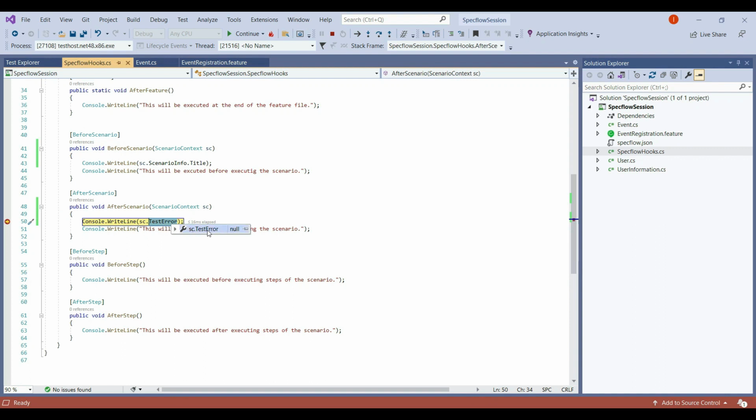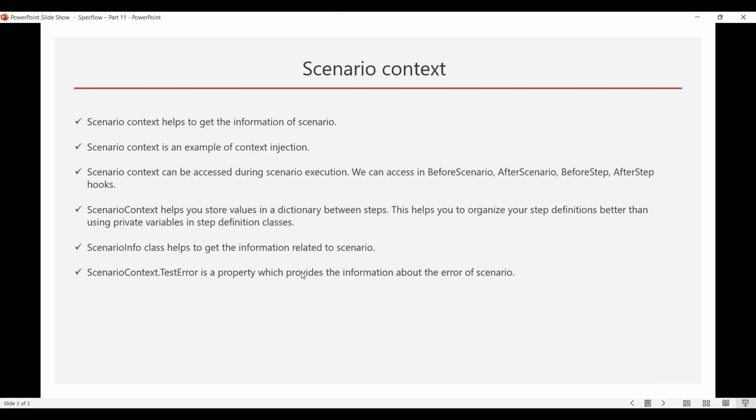Then we can take a screenshot and add it into our report as well. If it is null, it means there is no error, and we can go ahead and we don't need to take a screenshot. The TestError property provides the information about the error of the scenario. We use it to get the information whether the scenario has an error or not, and based upon it, we can have the screenshots in the reports for the failed scenarios.